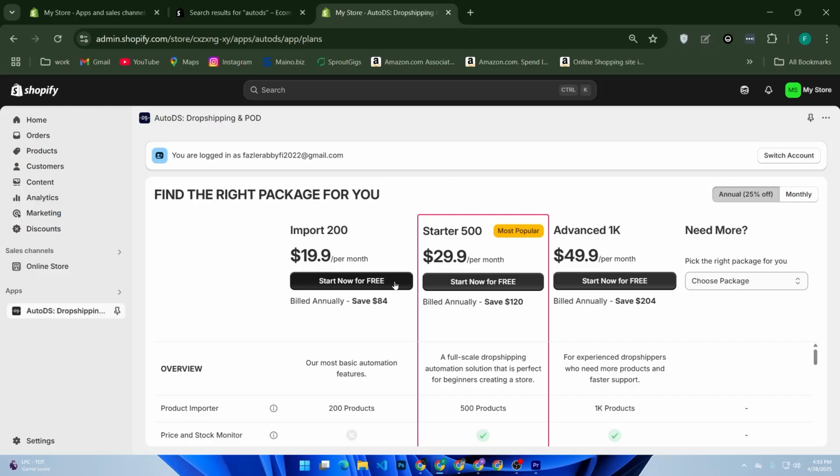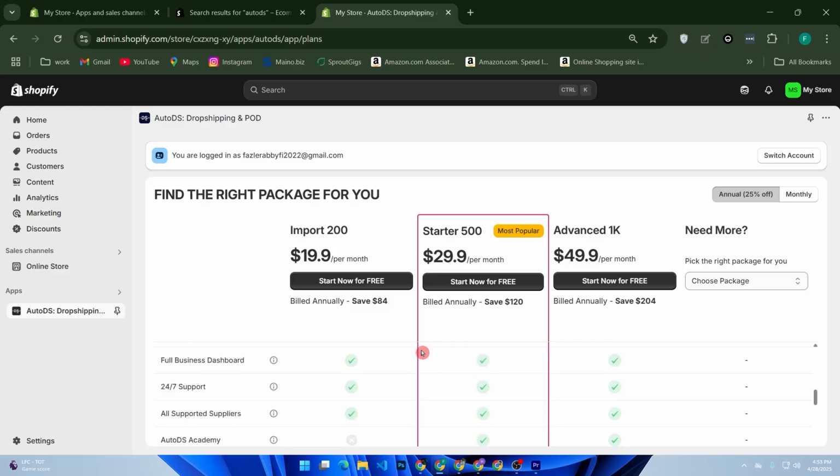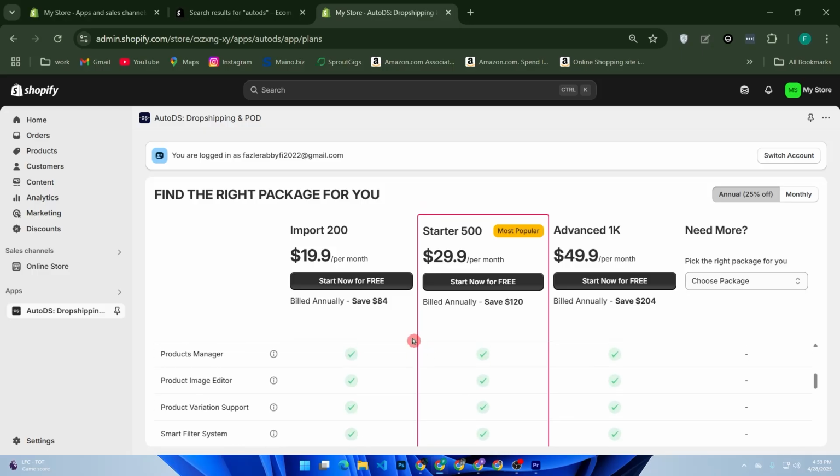descriptions are readable, and the add to cart button works. Pro tip: add trust badges and shipping policies. This builds customer confidence.